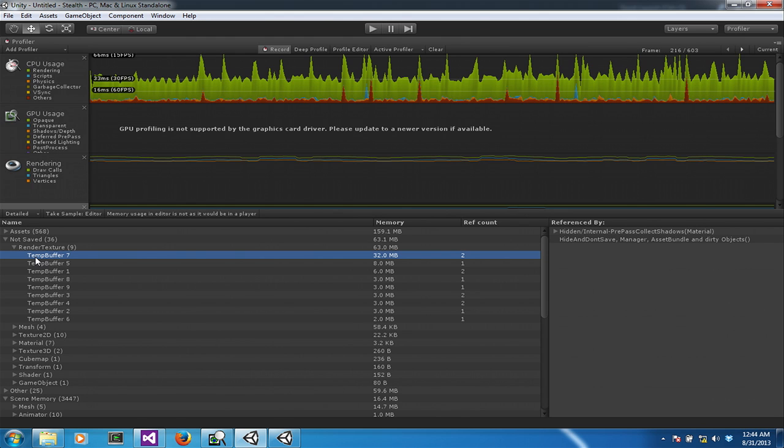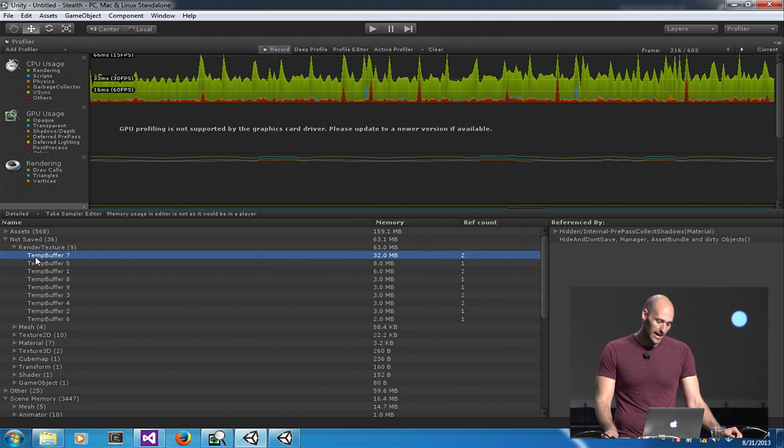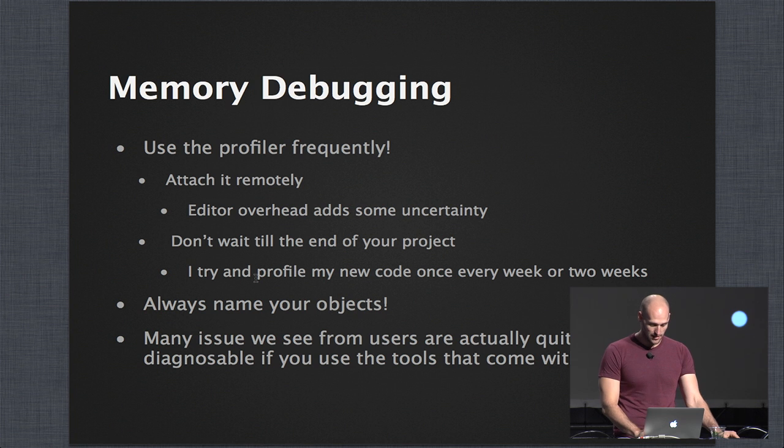It's much better that when you create a render texture, you give the game object a name. And by doing this, you'll see that pop up in the profiler. So you'll see, oh, it's my off-screen buffer 3 that handles the weather effects in my game, and you can immediately know what is happening with your memory allocations. Many of the issues we get from the users are quite self-evident and diagnosable once going through the performance and memory profiles that come with Unity.